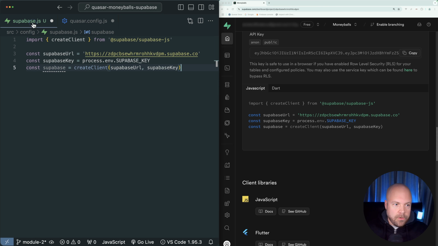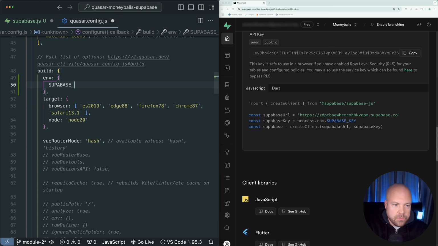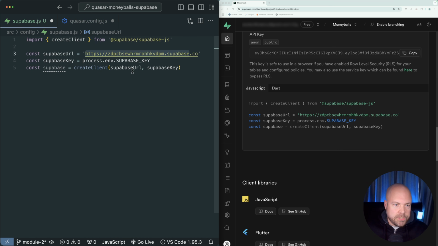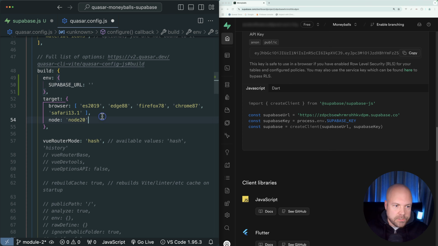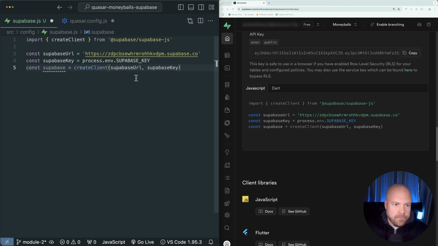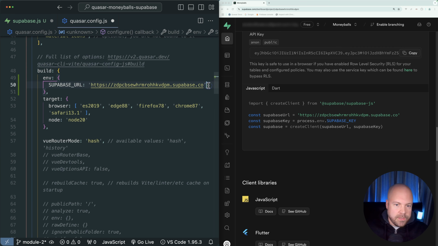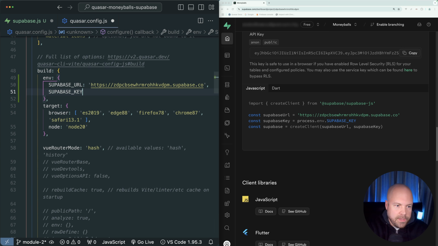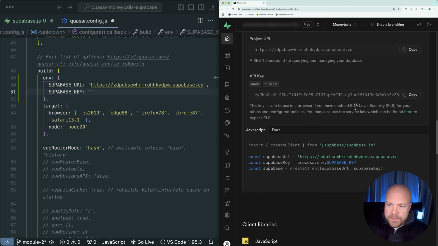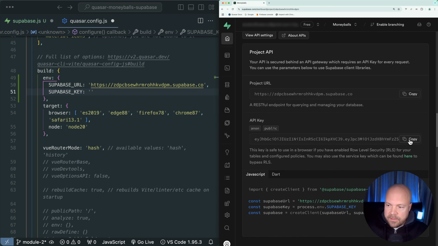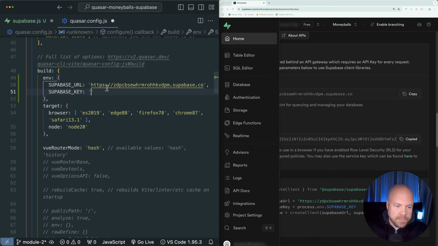So let's create one for this Supabase URL. So we could call this Supabase_URL, set that equal to a string. Let's jump back to supabase.js and copy this Supabase URL. Jump back to quasar.config.js and paste that in here. Let's add another environment variable for the Supabase key, the API key. So let's call this Supabase_key. We can copy that key from this project API section here. So let's copy that and paste that in here.